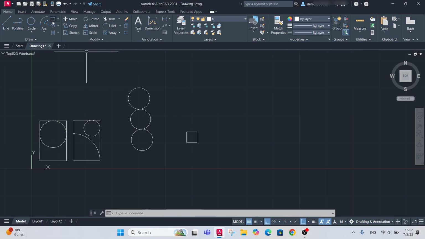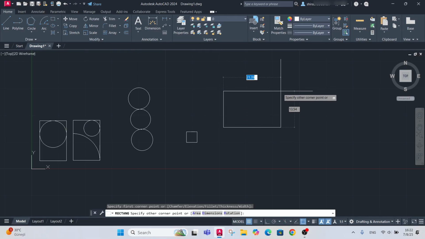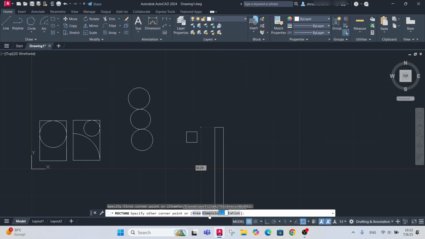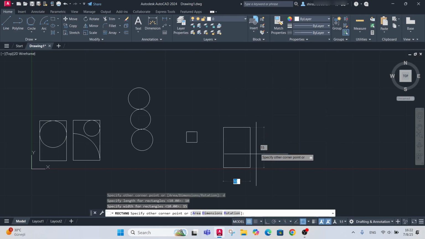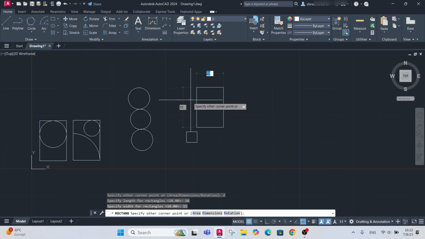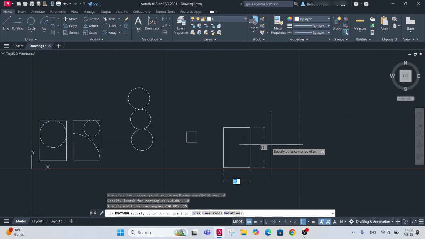But if I want to use dimensions, I will type D first. You see here down, it says D for dimension. D, enter, and then maybe 10, enter, and then 15, enter. It will ask me where I'm going to draw it. You see, it doesn't complete it automatically.